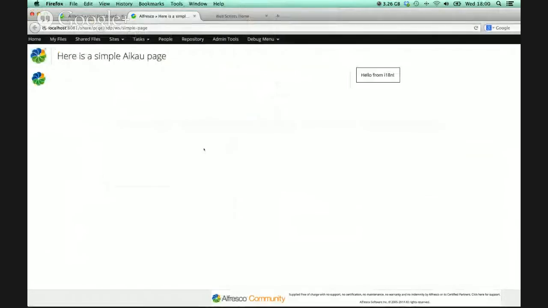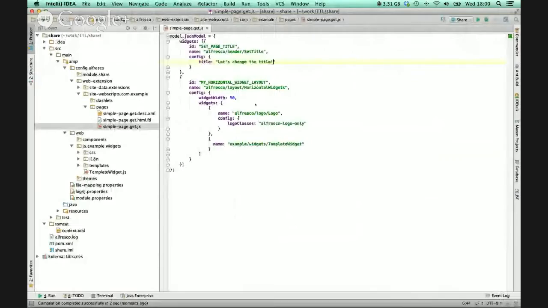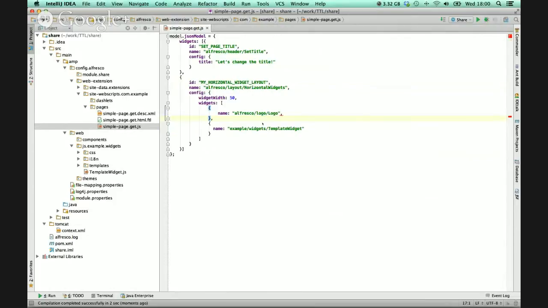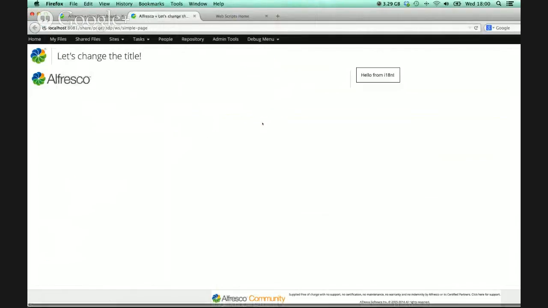Then I just need to go into build and say make project, and that's a shortcut with Command F9. You can configure it to do it automatically. So I go in, reload, and we change the title. So that's pretty great. Now in the page definition, we have a horizontal widget which just splits the screen in two horizontally, and let's remove some of the config from this logo class. So it should be a bit bigger with some text, and we reload, and we have the logo.